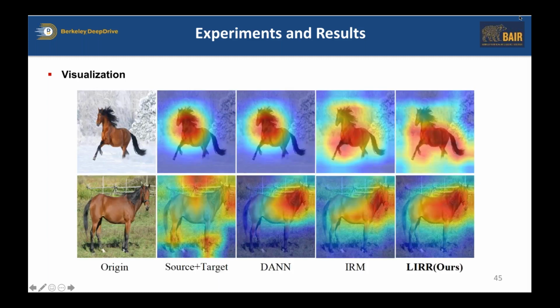So here we have some visualization of the final prediction. You can see that with our model, we can have better attention on the contour, on the shape of the object. However, without our method, the attention sometimes can be focused on the background, which doesn't give discriminative information for the final prediction.